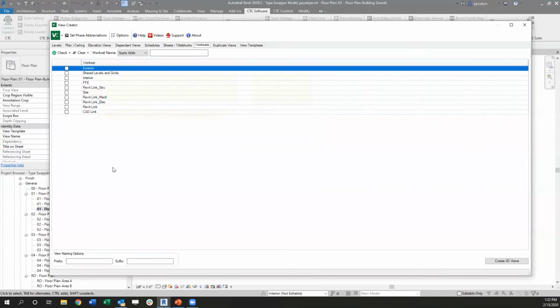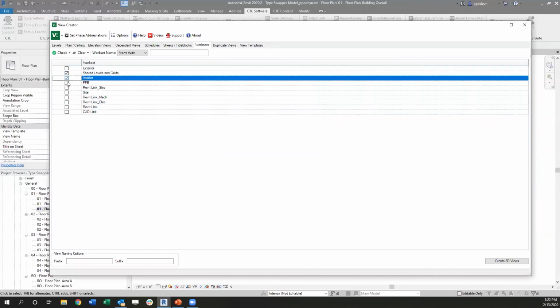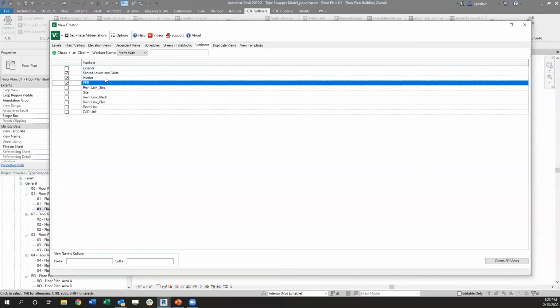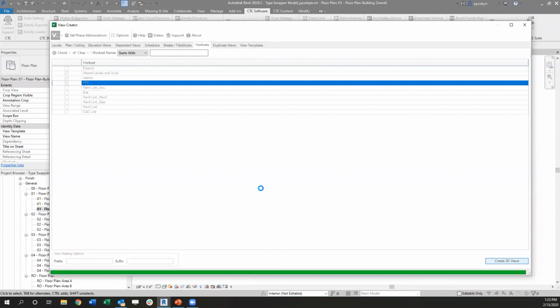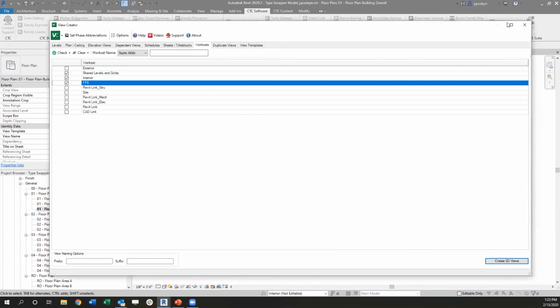Worksets, this is a pretty cool one. Say you want to set up coordination views for your contractor or for somebody on the project, and you have your consultants' models on various links. What you can do is toggle the different worksets that you want on within a project, and you can actually create a 3D view from it, as well as append a prefix and a suffix. So I go ahead and create the 3D view, and it created the 3D view for each.